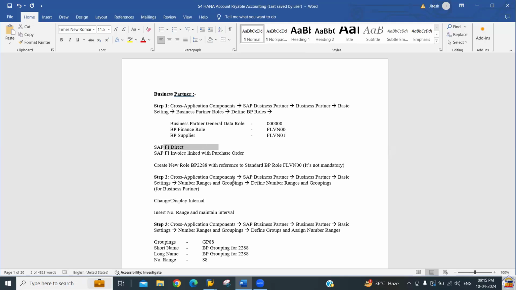But if you want to create a purchase order for your vendor, we need to set up the information at the purchase organization level. These are the settings which you need to maintain at a third level. For that, we need to create this business partner, and we need to assign this third role called BP supplier role. This ID is going to be FLVN01.